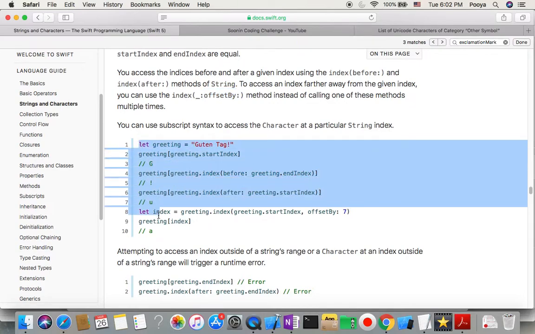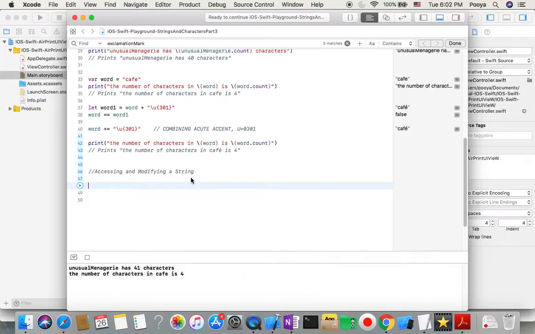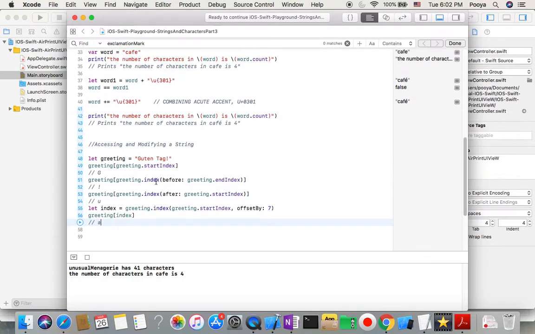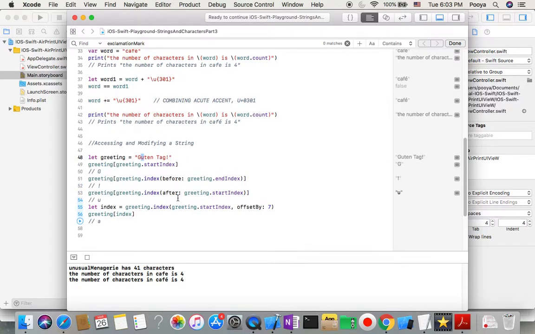Here we go, so we have one test. We will go by greeting.startIndex, so it's going to be G, yeah, capital G. And greeting.index(before: greeting.endIndex), so it's going to be this one. And here you go, let's run it. Greeting.index(after: startIndex), so the second one, this U, and yeah, it is U.